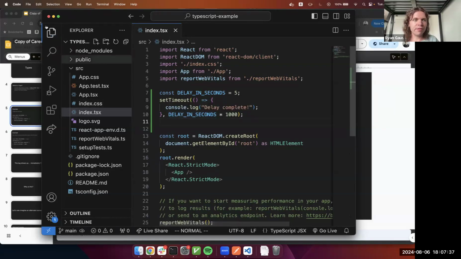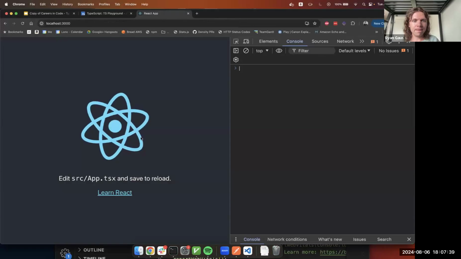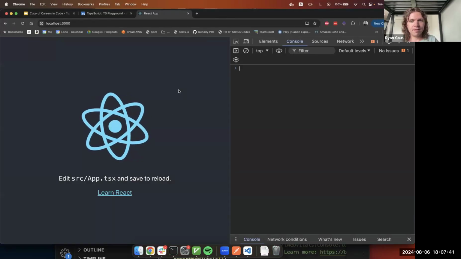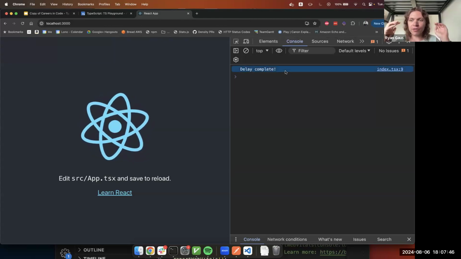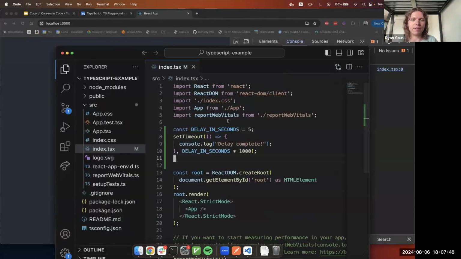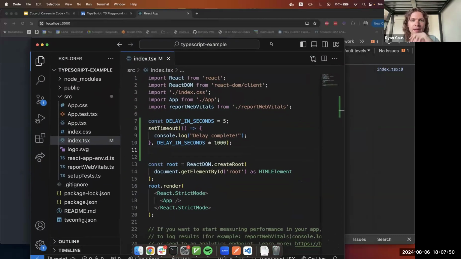And when I save this, I should see, yep, delay complete. So it does the same, what we'd expect. It shows the delay log after 5 seconds. There's a few things I want to call out here.